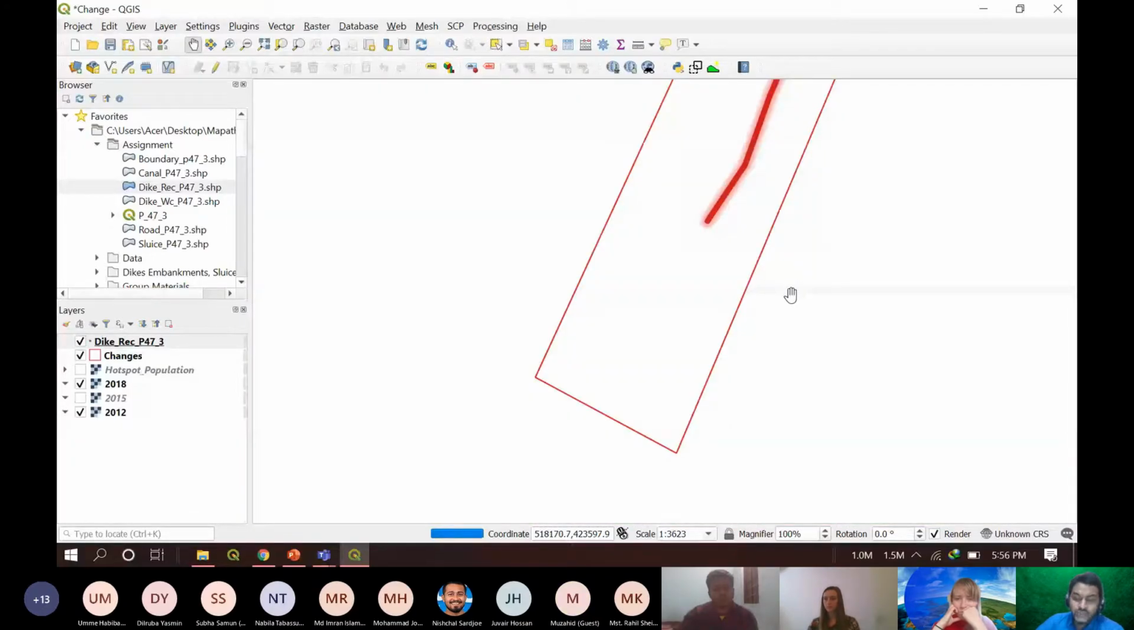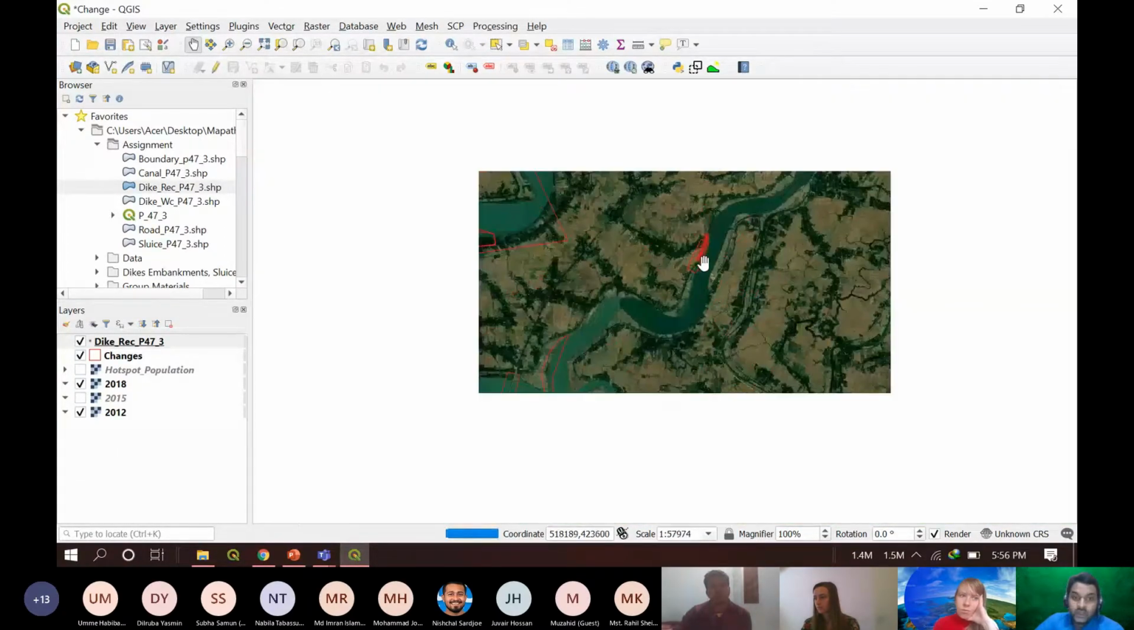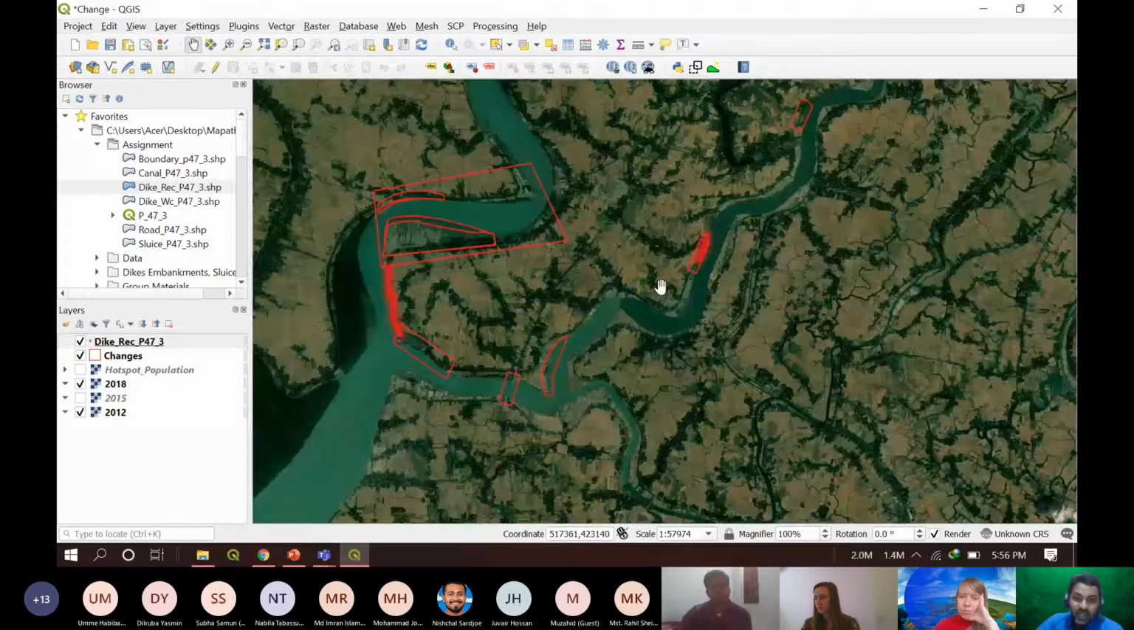On the other hand, this portion is already eroded, and that is what makes it vulnerable when there is a surge or when there is a flood during heavy rainfall. And now in this way we are going to map all the vulnerable dikes.